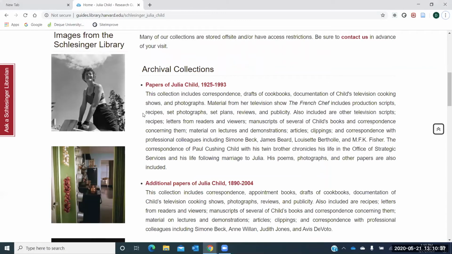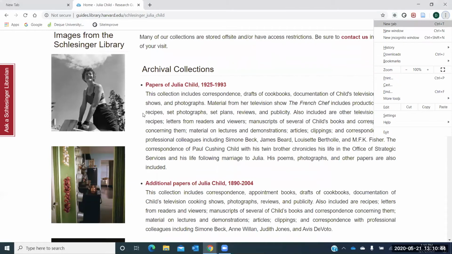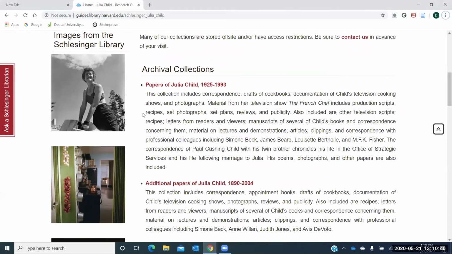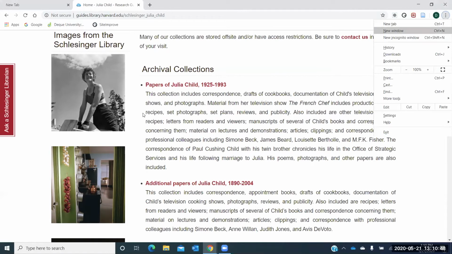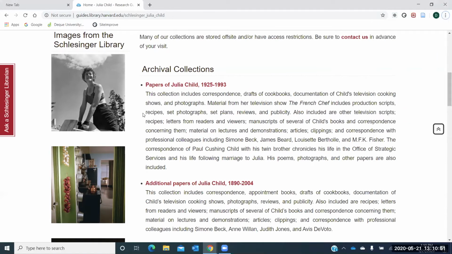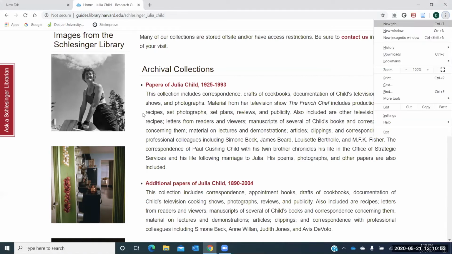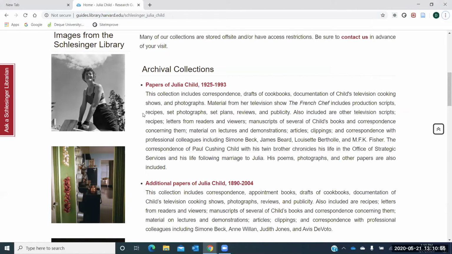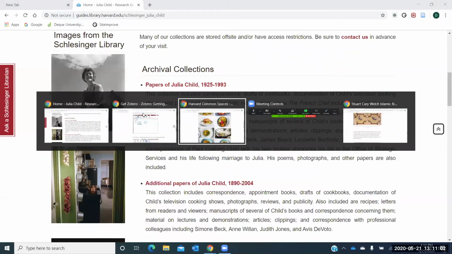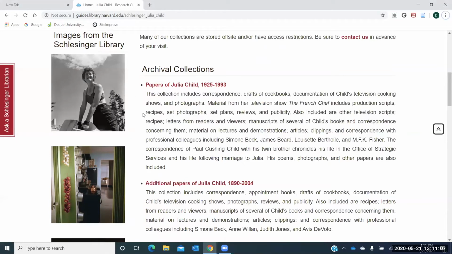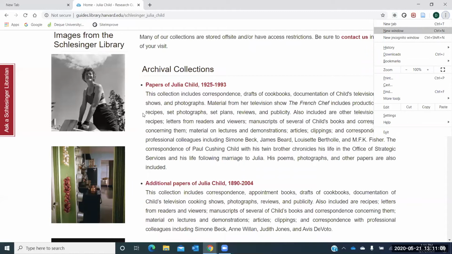Here's Julia Child. And I'm going to down arrow through these links, and we're going to hear some pretty descriptive text. Context menu to navigate, press up or down, escape, leaving menus, home dash Julia Child dash research, context menu. New window, control plus N, escape, leaving menus, home dash Julia Child dash research guides at Harvard Library dash Google Chrome. Chrome button menu. Customize and control Google Chrome. Get Zotero dash Harvard Common Spaces dash Google Meeting Controls. Stuart Carey Welch's Home dash Julia Child dash research guides at Harvard Library dash Google context menu.